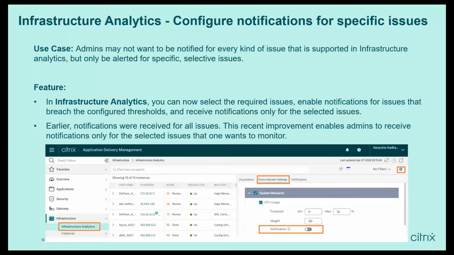notifications for specific issues. So the feedback we got from admins was that although infrastructure analytics was liked and it's been widely used by multiple admins, on the notification front, the admins do not want to get notified for every kind of issue. They would like to be selective and would like to get notified on specific kind of issues only, and would like to configure that for themselves. So with that, what we've done is in infrastructure analytics, we've now opened up the option for you to select the required issues, enable the notifications for issues if they breach the thresholds, and thereafter you'll receive notifications only for those selected and configured issues. So while earlier they were sent for all, you can now pick and select which notification you want.